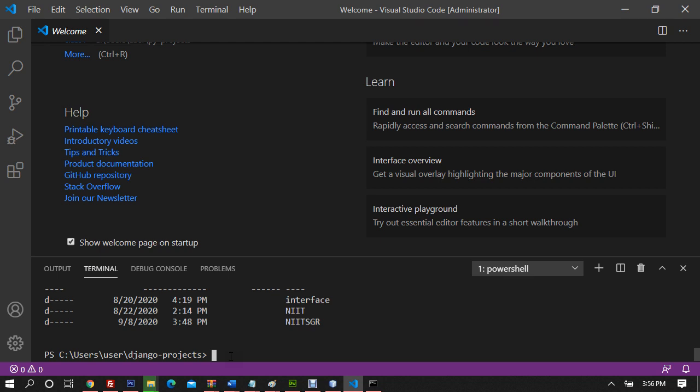And to make a new project, you will say django-admin startproject, and you'll name it NID KMR. For example, NID Kashmir is the project name. I'll make a project.